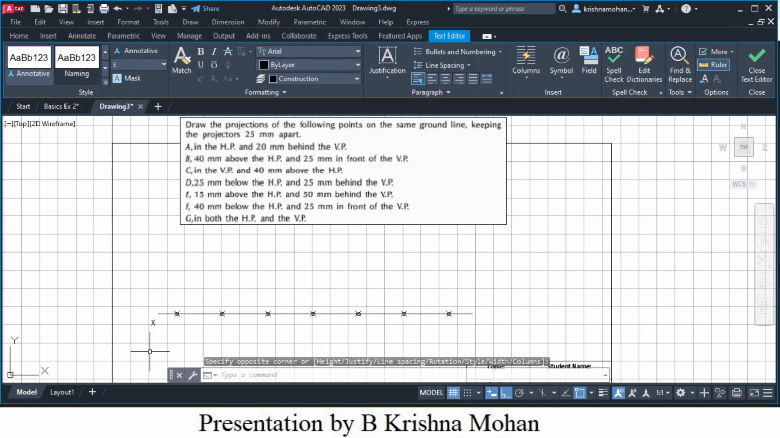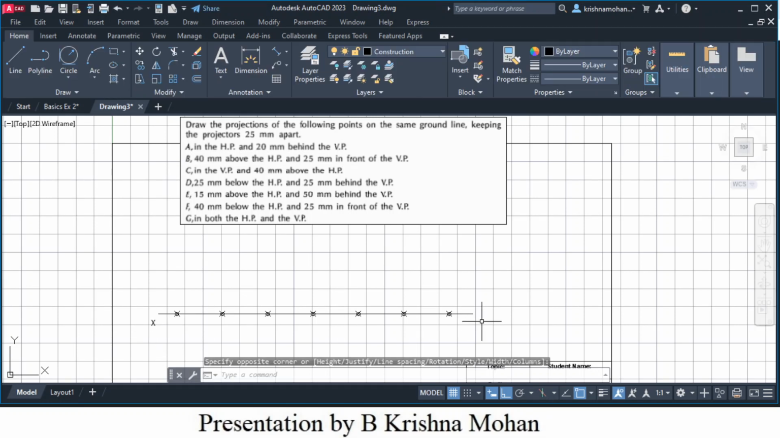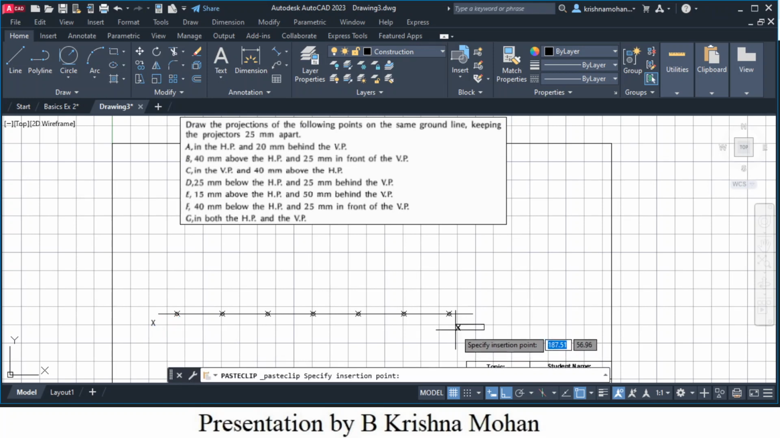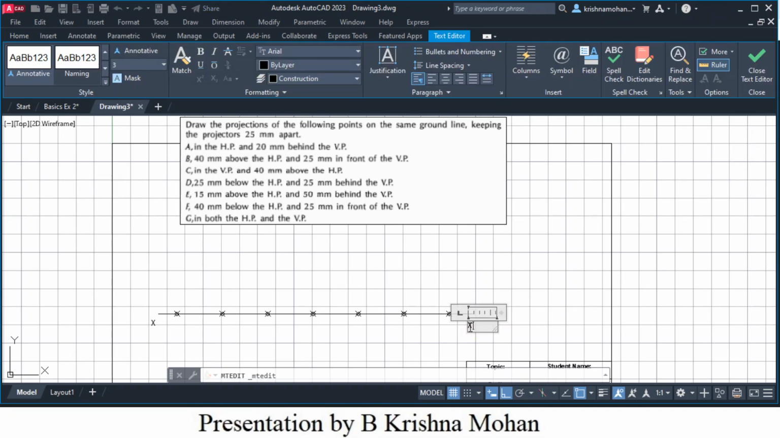Close the box. Then you can copy it and paste it here and change it to Y. To copy, just select the entity, then press Ctrl C. To paste it, Ctrl V. So paste it wherever you want. I will change the text: just double click on the text and change it. You can edit it. So I will name it as Y.